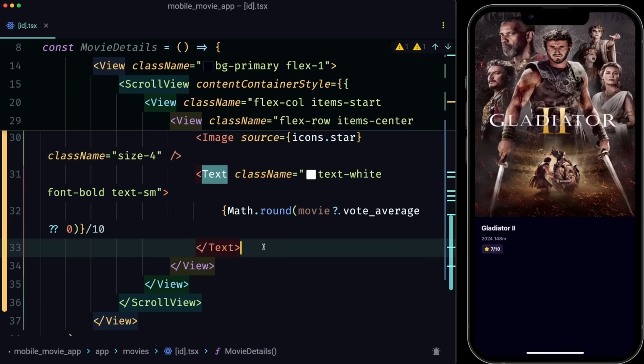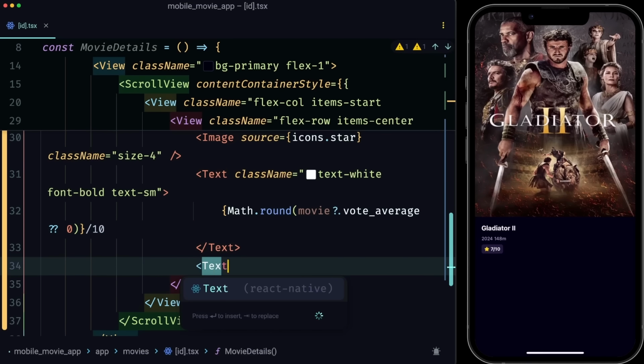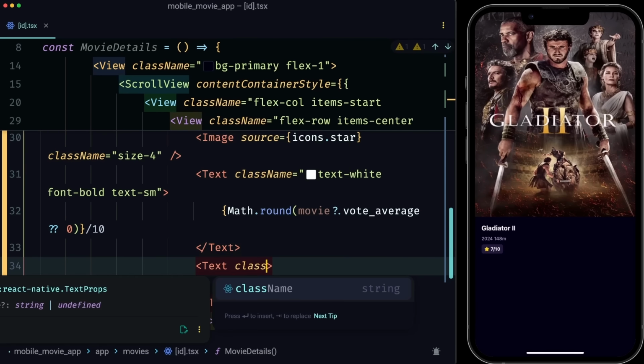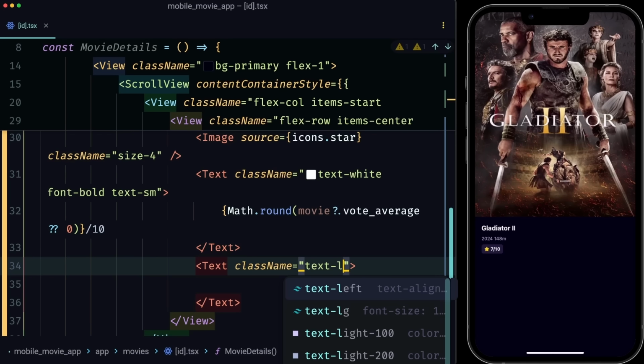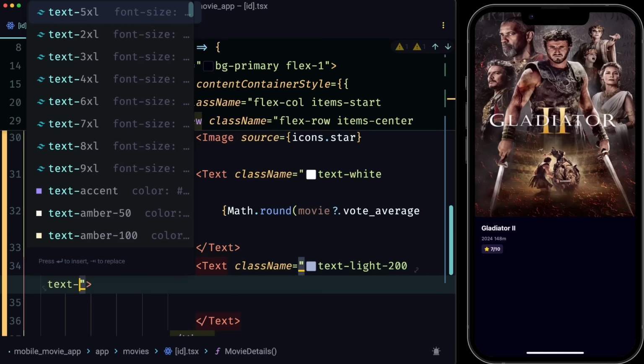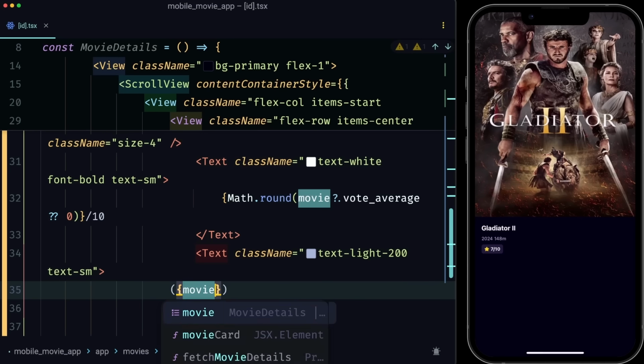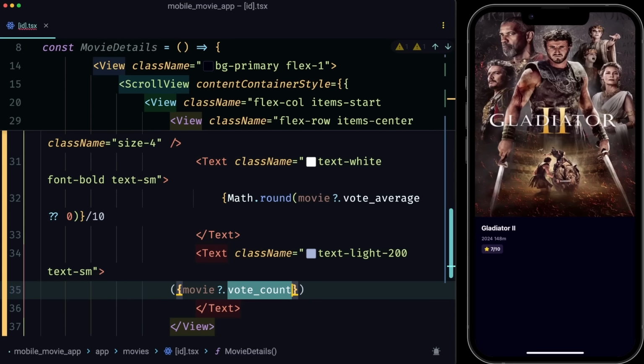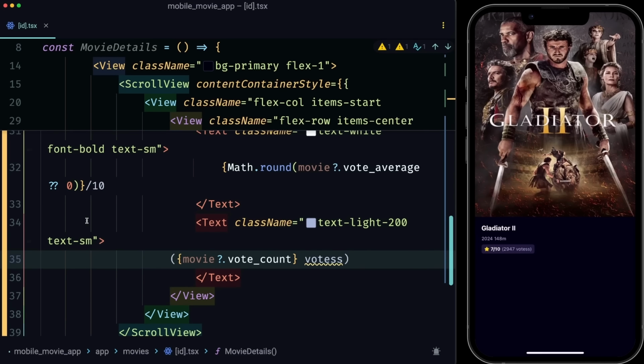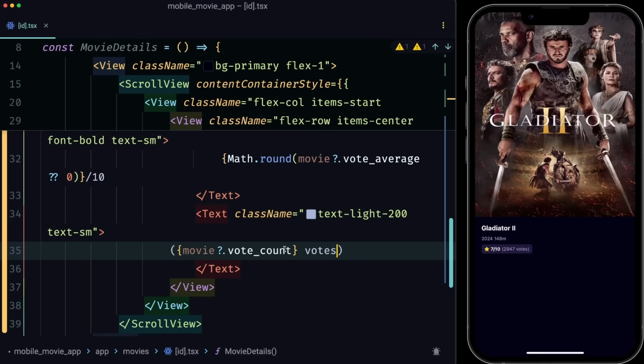Right below it, we can also render another piece of text that'll have a class name of text-light-200 and text-sm. And within this one, we want to show the number of votes. So in parentheses, I'll say movie?.vote_count, and then I'll say votes. So this one got 2,947 votes. It matters, right? We want to know how many people have rated it on average 7 out of 10.